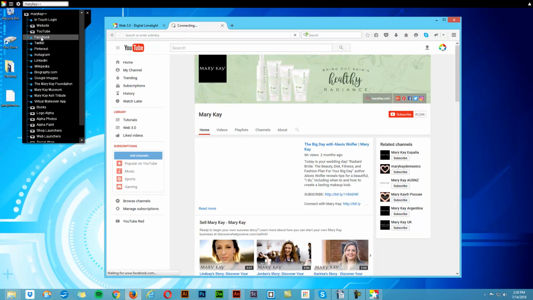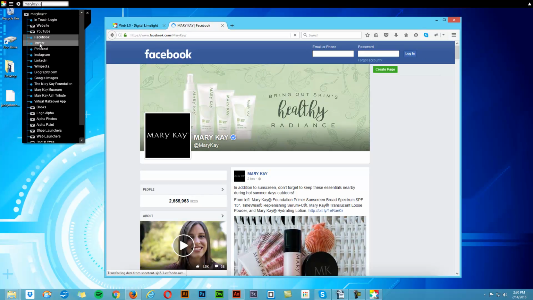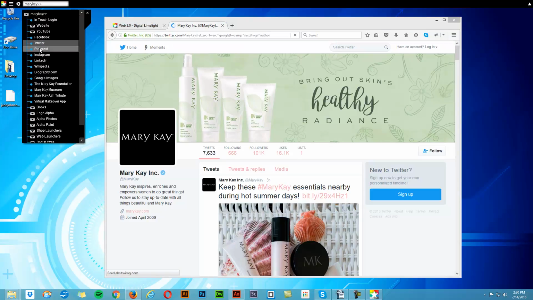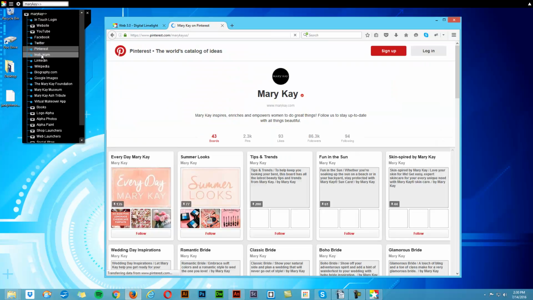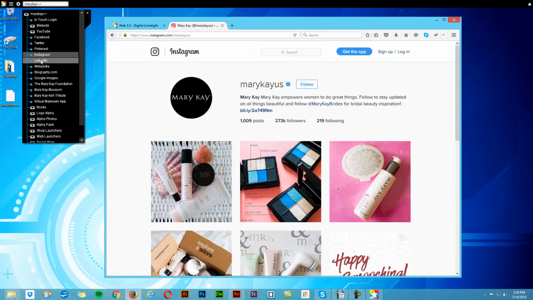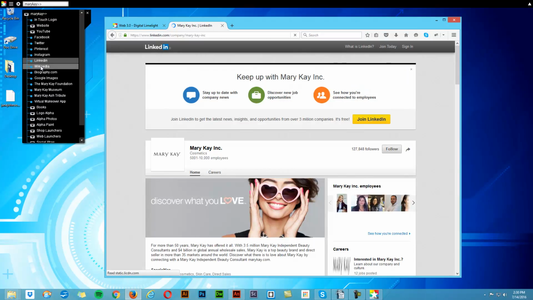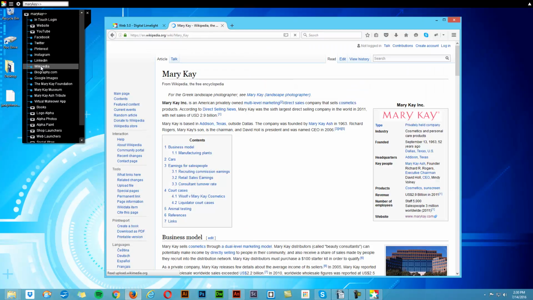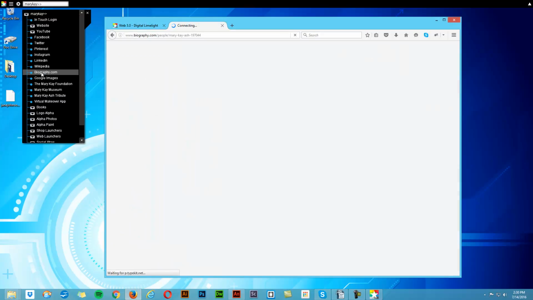Next are the social networks such as Facebook, Twitter, Pinterest, Instagram, LinkedIn. Here's a Wikipedia page that tells about the company, followed by a biography.com page.